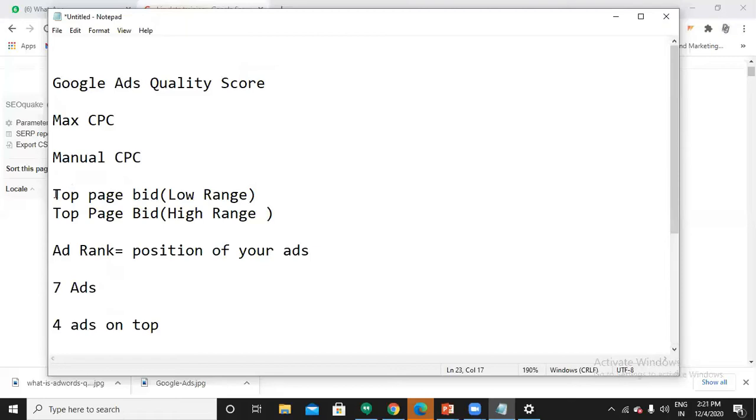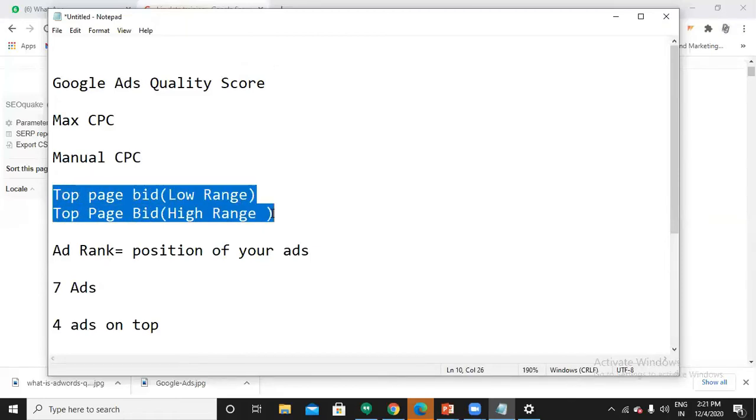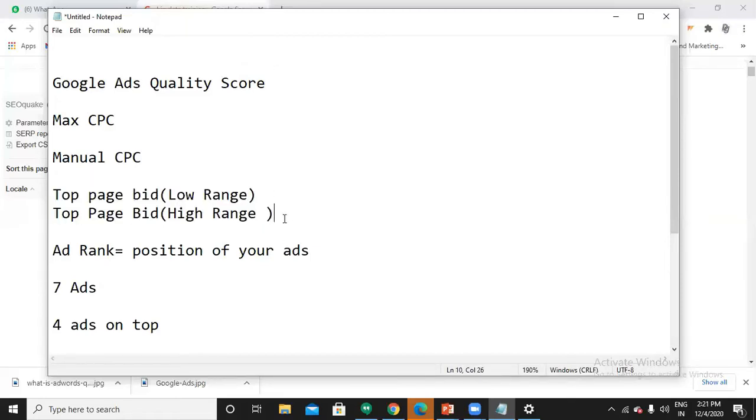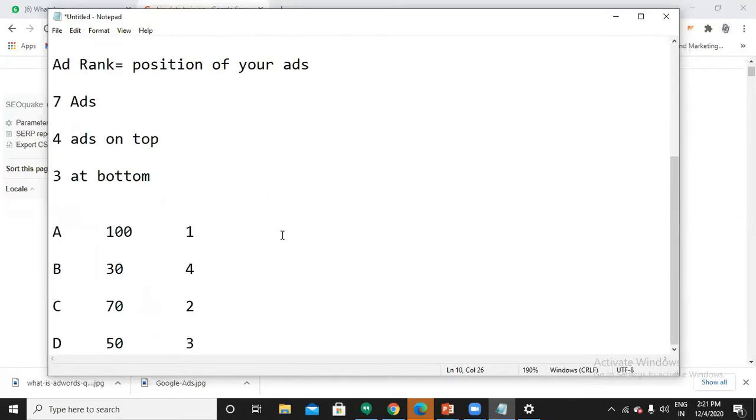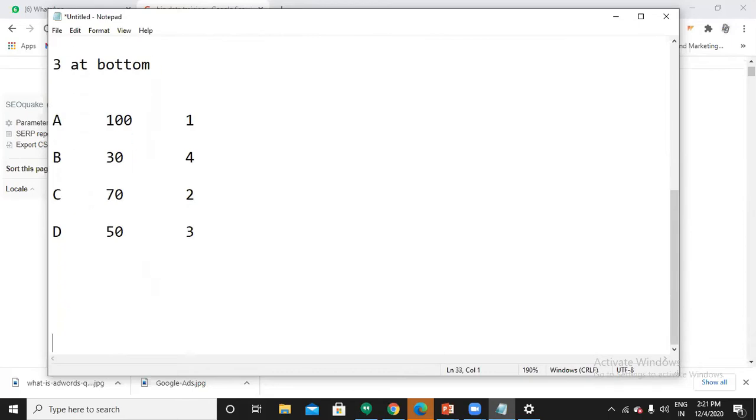But yesterday the keyword planner showed you two things: low range and high range. So why? How are they doing that? That is because of this quality score. How many of you want to pay less per click? Everyone, right? That is the wish everyone definitely has. That happens with the help of this quality score.